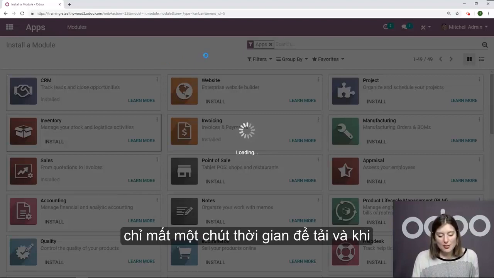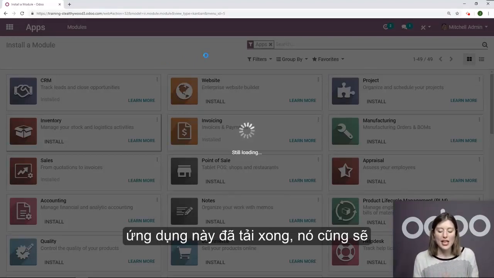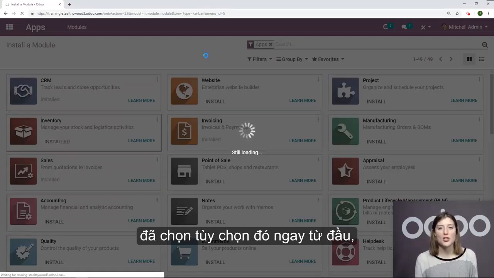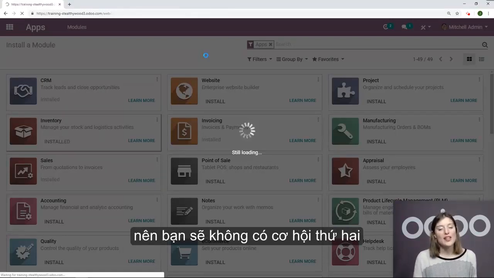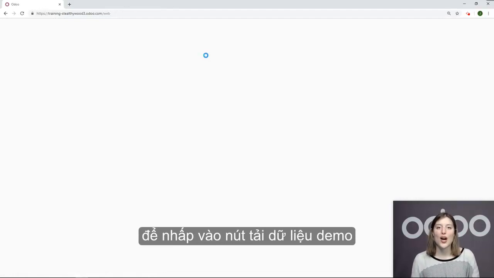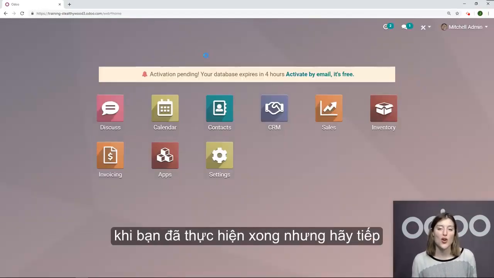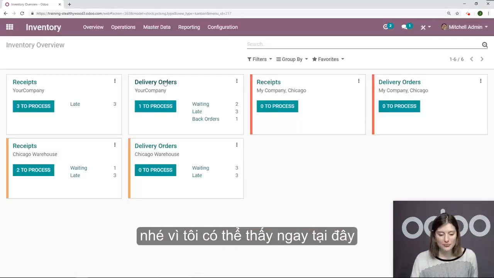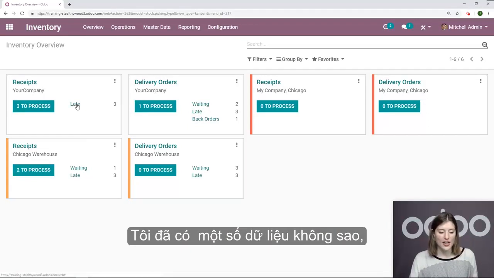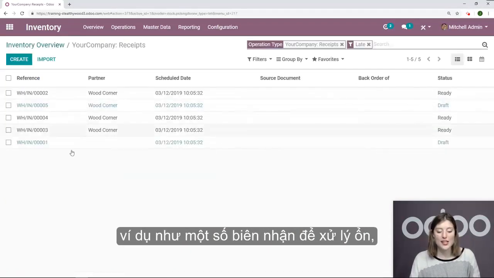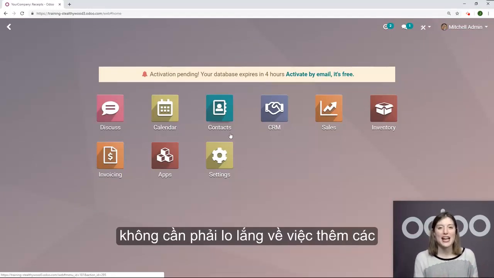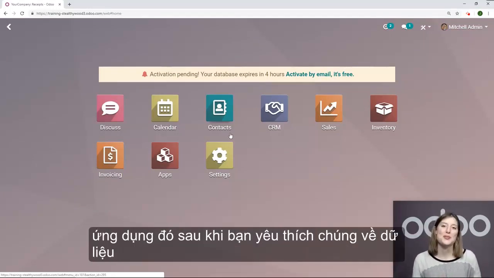All right, so it will take just a moment to load. And once this application has loaded as well, it will also have that demo data because I selected that option at the beginning. Okay, you will not have a second chance to click on the load demo data button once you've already done it. But let's go ahead, jump into our inventory application. Okay, as I can see right here, I already have some data. So for example, some receipts to process. All right, so you have that information here. You don't need to worry about adding those applications after you load the demo data.